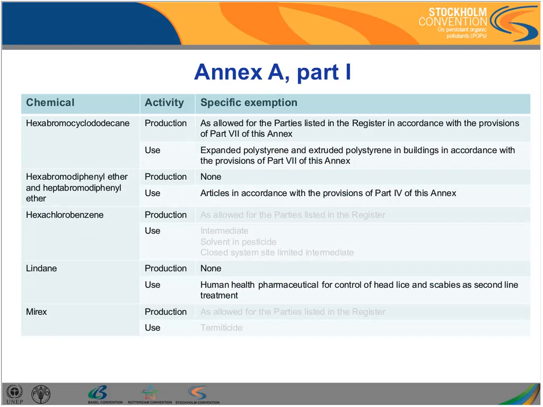Other chemicals that have exemptions are listed in black font. For example, hexabromocyclododecane for expanded polystyrene and extruded polystyrene in buildings. This is the exemption for the use, and also production, for parties listed in the register.